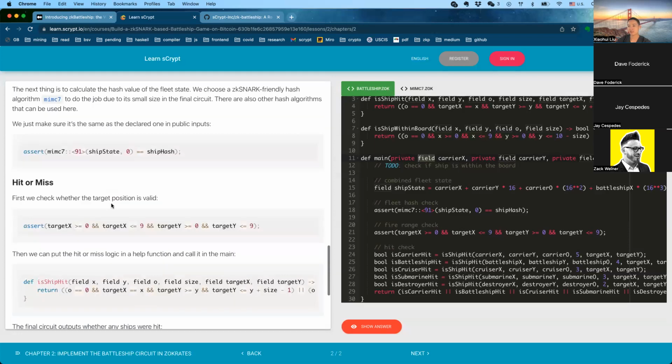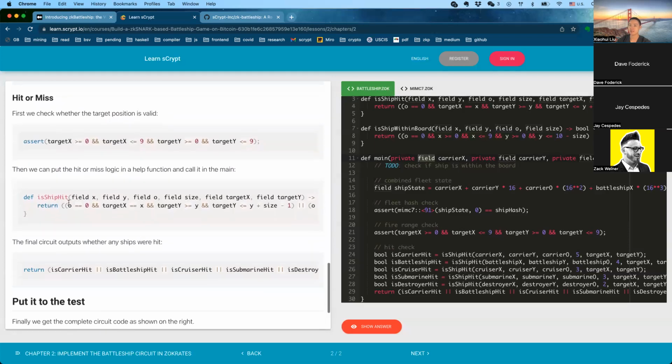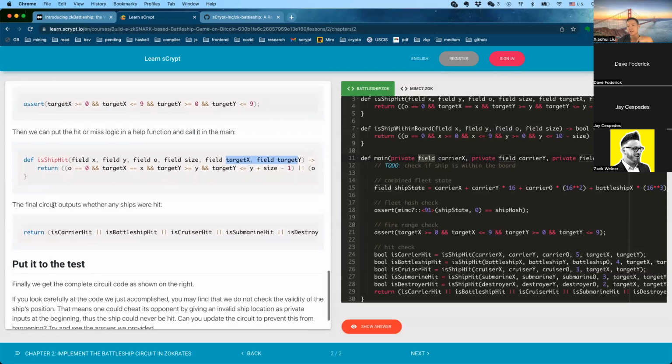Okay, and the last, we can just check whether it's a hit or miss, right? Of course, this is a ship where a ship is, and that's why they are firing at it. So you can easily do the math to see whether this is a hit. I'm not going to jump into all the detail, but you can easily check. If you know the ship position, and you give me the coordinate you're firing, I'm going to calculate whether it's a hit or miss. And the final output is, if any of your ships is hit, then I'm going to return true, this is a hit. Otherwise, if none is hit, then I return false. So this is pretty much what the last line is.